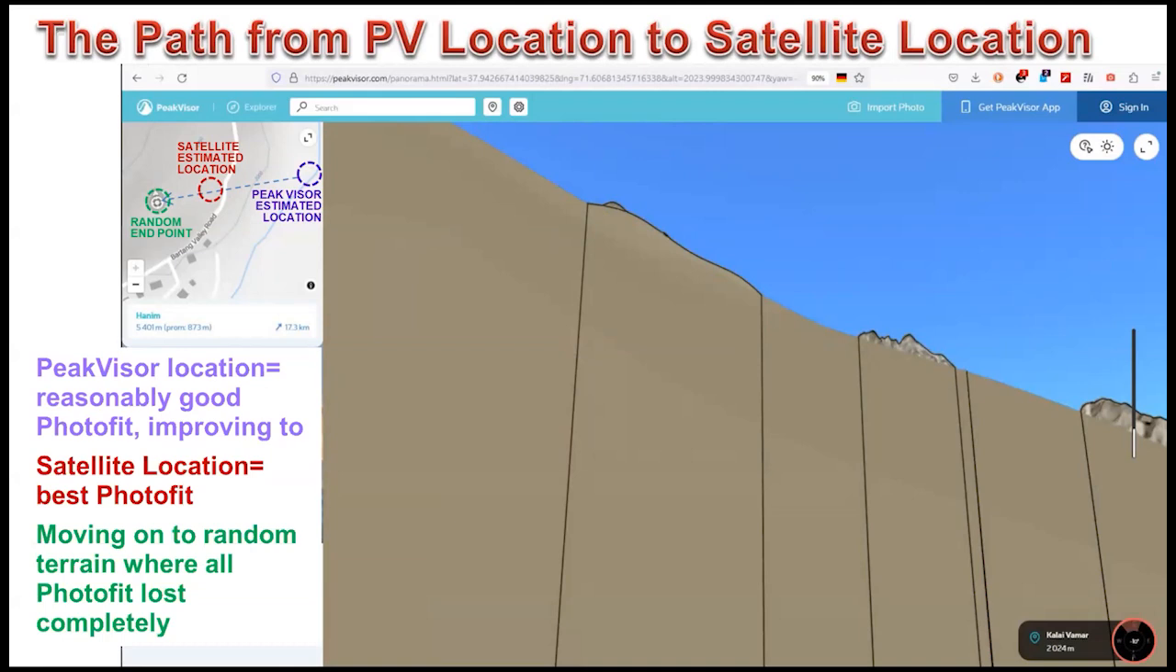Actually, it's very specific whether or not you have the view that we saw in those images. It doesn't exist from very many places. So this is good confirmation that we found a good place with PeakVisor, we improved it with satellite, and we've put that back into PeakVisor to examine it and see that we think it's still a good photo fit.